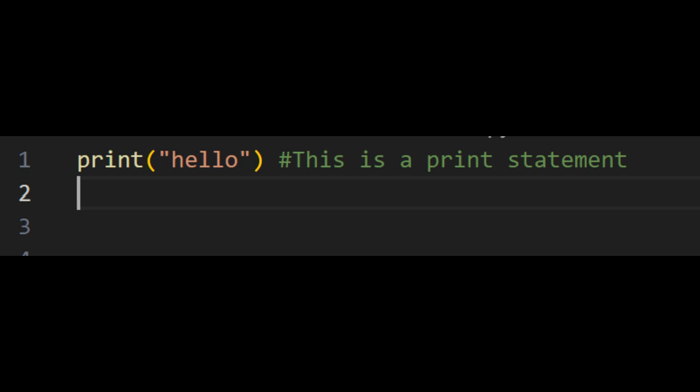Last of all, if you want to make a comment on your code, you can use a hashtag for a single line comment. As you can see, when we output our string, the comment does not appear in the output.